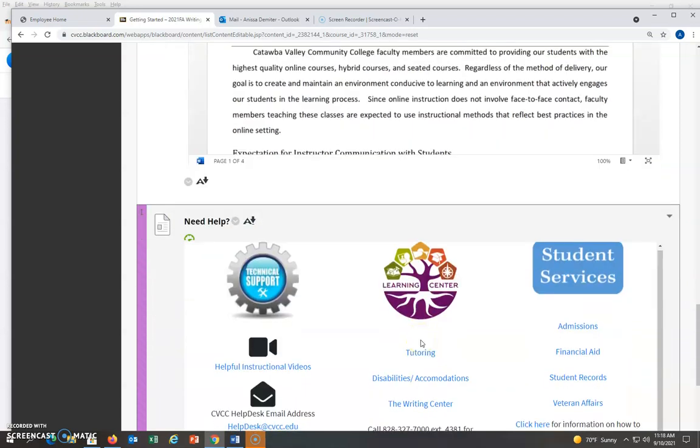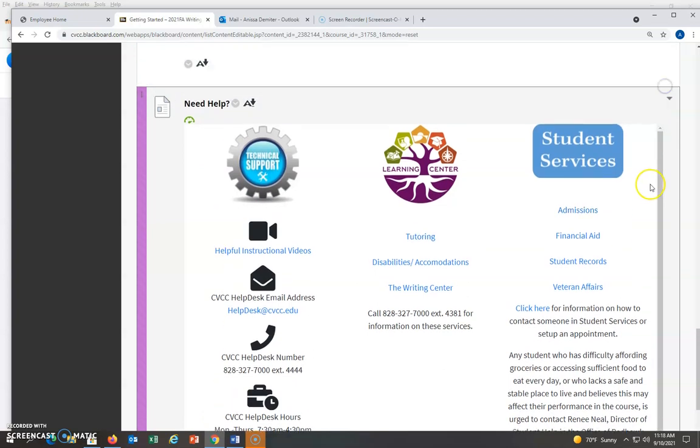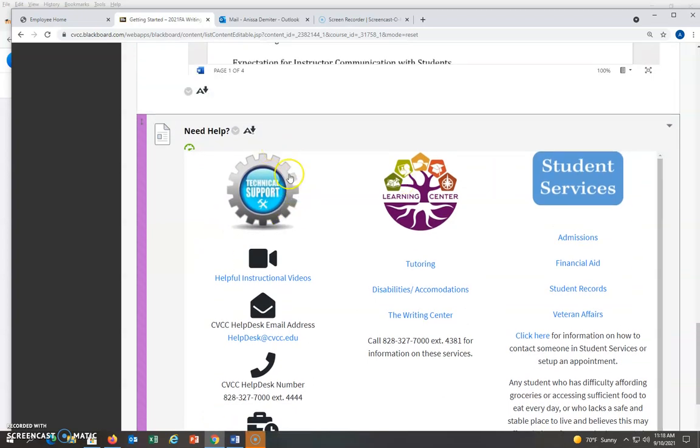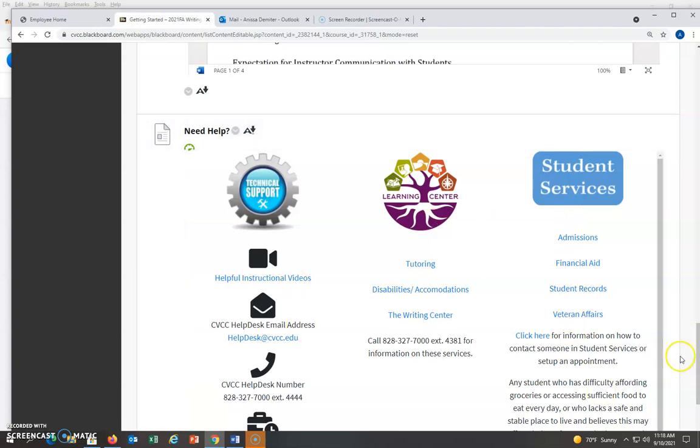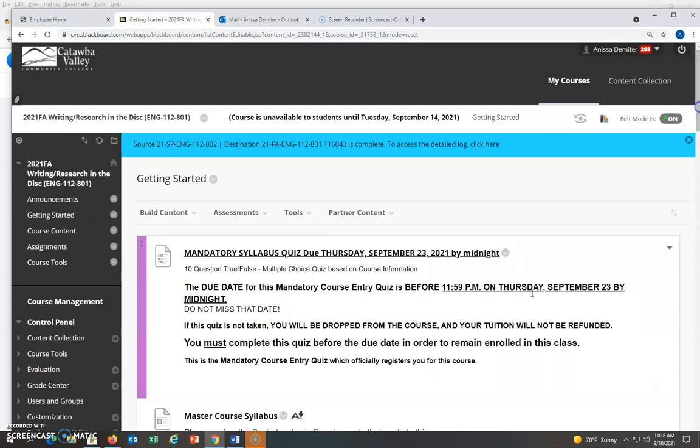And then at the very bottom of the Getting Started tab, you have all of these different helpful links: technical support if you're having any problems with technology, whether it's Blackboard or something not working. Instructional videos, here's a help desk, the Writing Center again is here, disabilities and accommodations, tutoring, anything you need to know is listed here as well. So again, this is in the Getting Started tab.